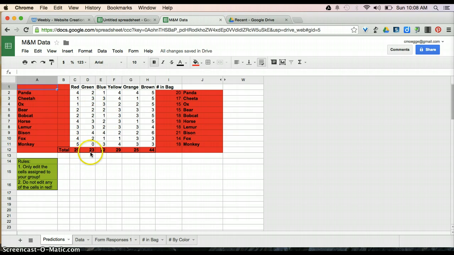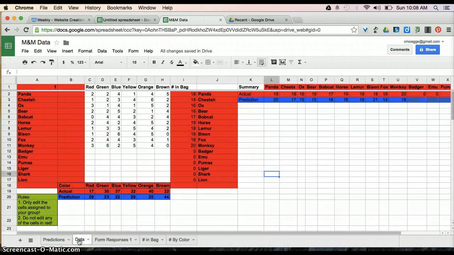And here's another one, it totaled right there. Okay? So then data, one of the things that you can also do within this is you can create a chart. That would be very helpful when you are trying to analyze or average or explore further some of the data that the children have collected.